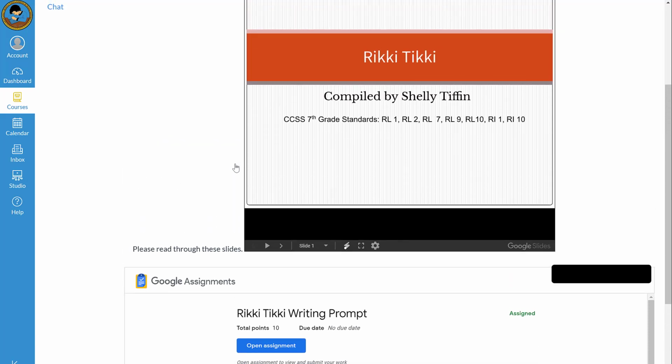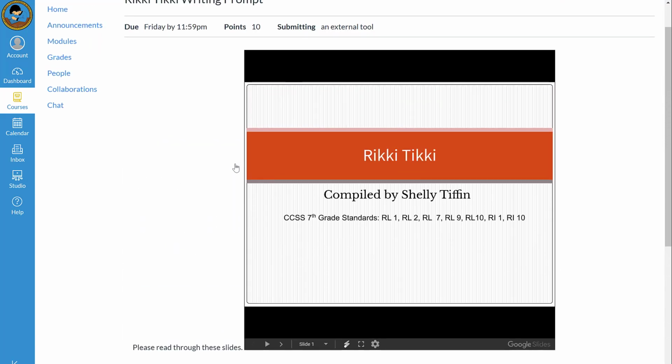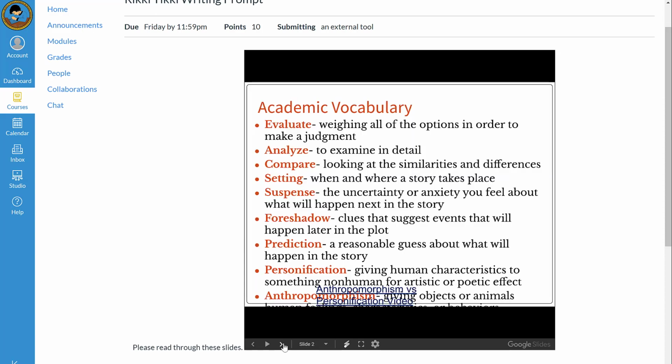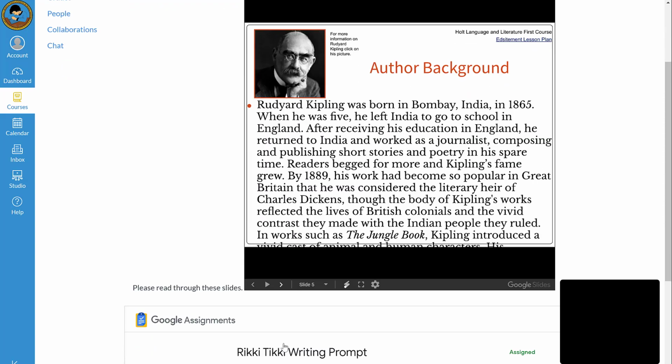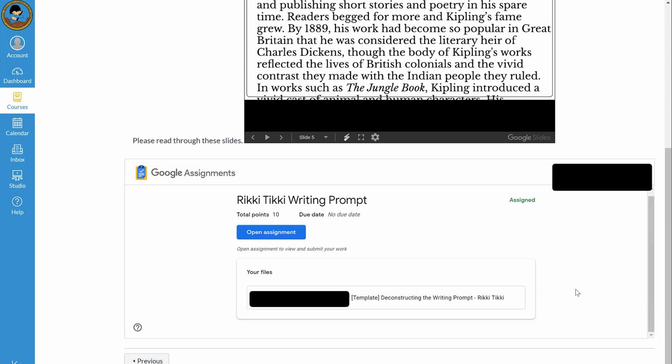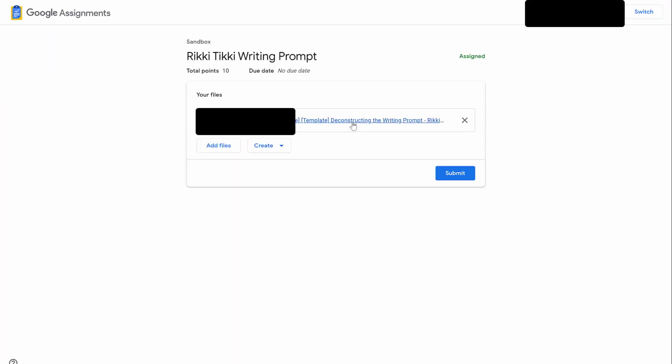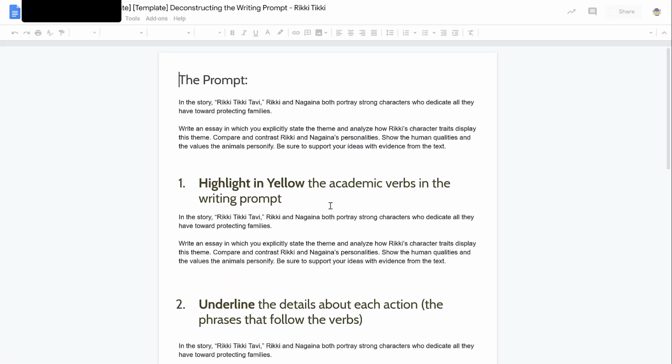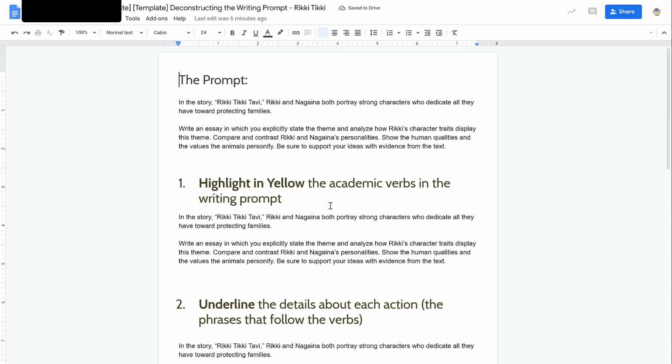And so notice the student is able to see the slides that we inserted into the rich content editor, and they can scroll through them. And then at the bottom, they have the opportunity to open their Google assignment, and they just need to click on it. Here they can make any changes to the document that they need to make, or to the Google slide if that was the case.